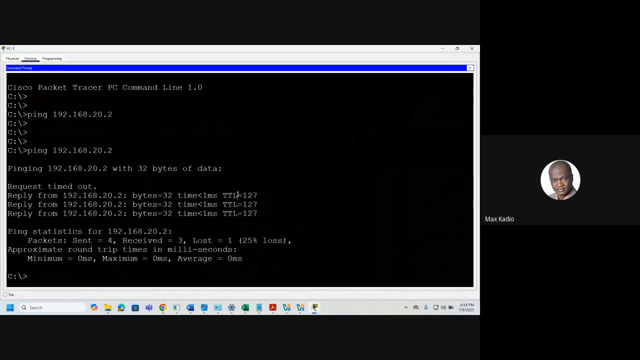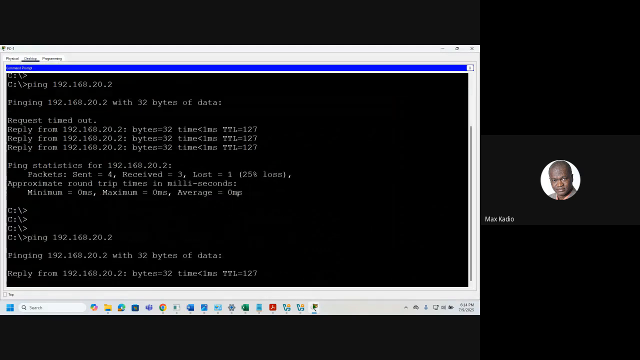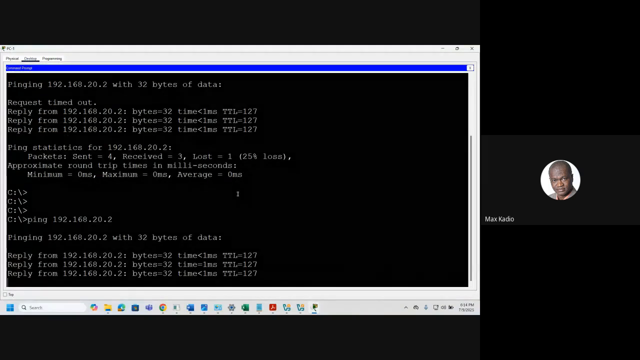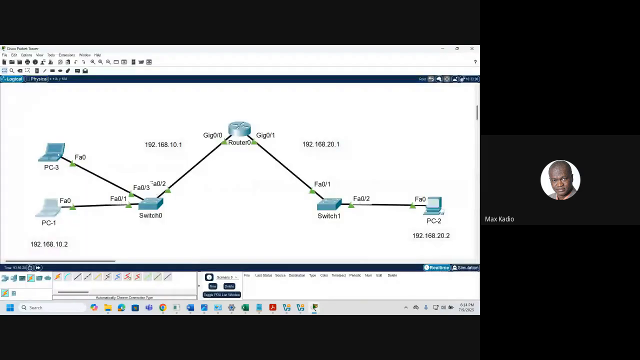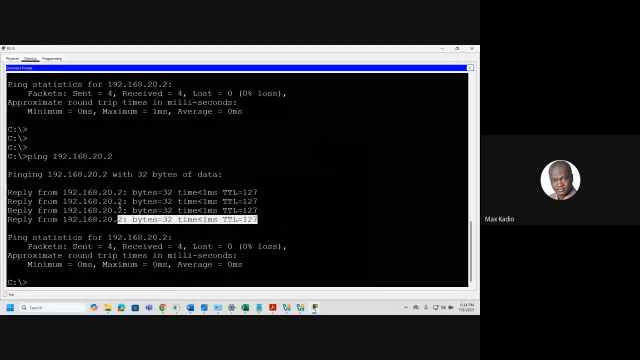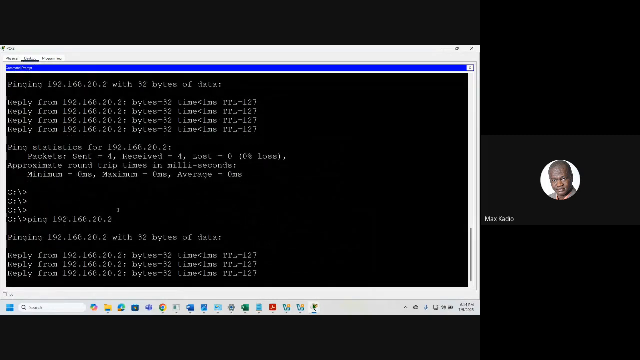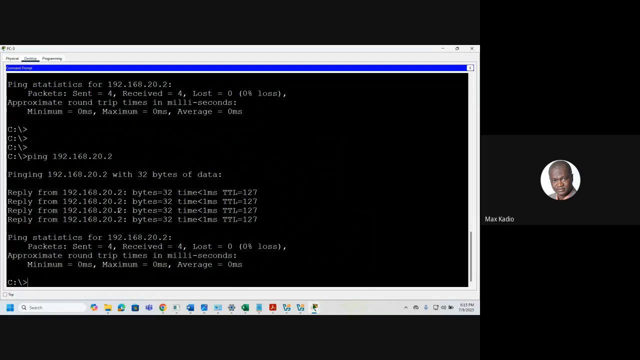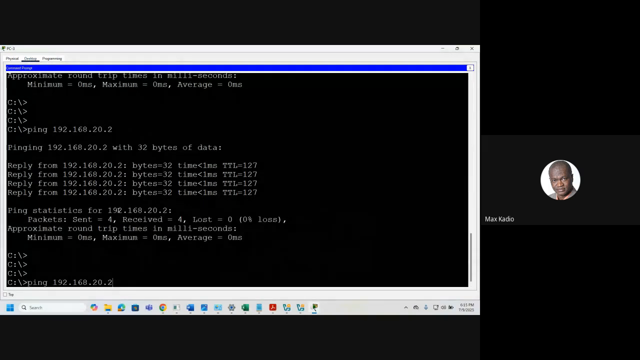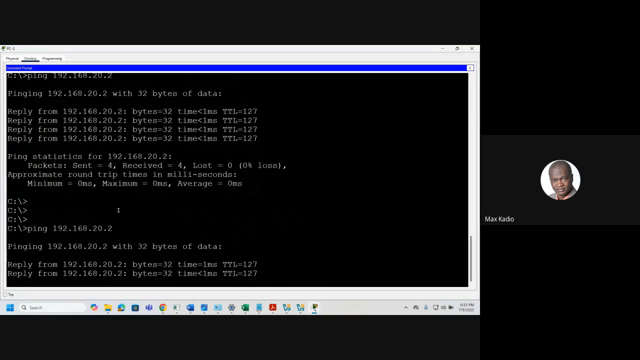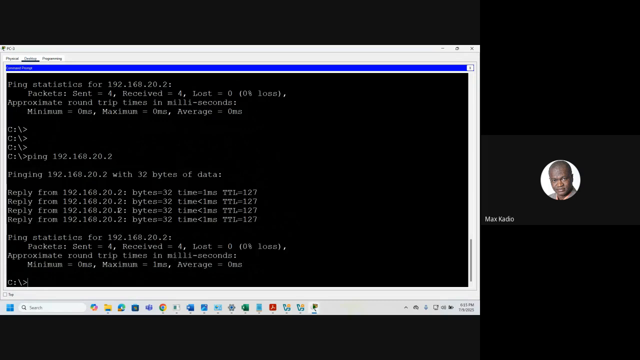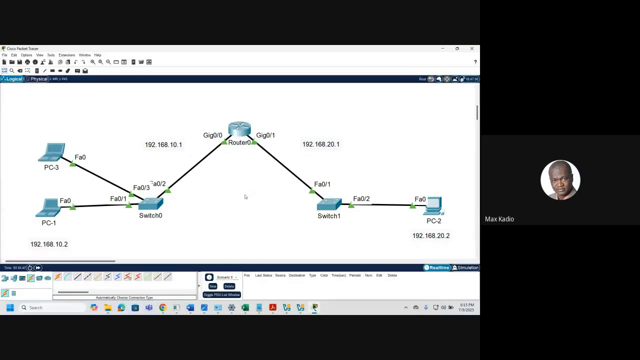Can PC1 ping the other guy? Let's check. Okay, this one is fine. So PC1 is allowed, it's fine. Let's go to PC3. It should not be able to. We try again. It works. It means there is something we didn't do correctly somewhere. Let's try again. It works. PC3 can ping PC2. It means our access list didn't work. We need to double check.